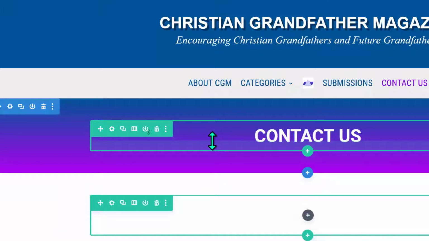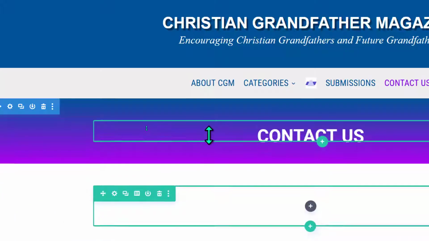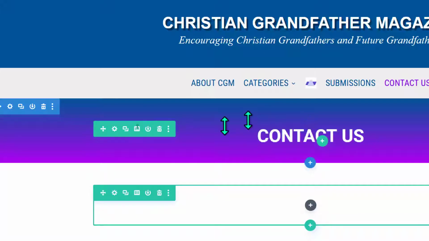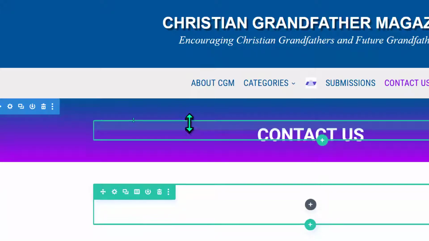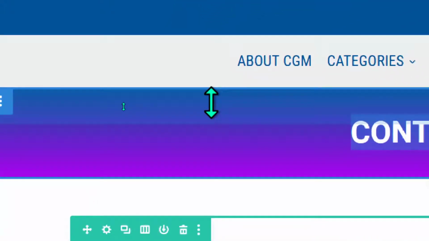Now the row, which is green, I want that to be 0 as well. I can either click on the cogwheel and set the margin and padding of that to 0, or I could just hover over it. When I hover over the edge, notice there's a light green boundary that appears. If I drag it, that changes the padding to 0. There's also going to be a top padding. There we go, top padding. Change that to 0.